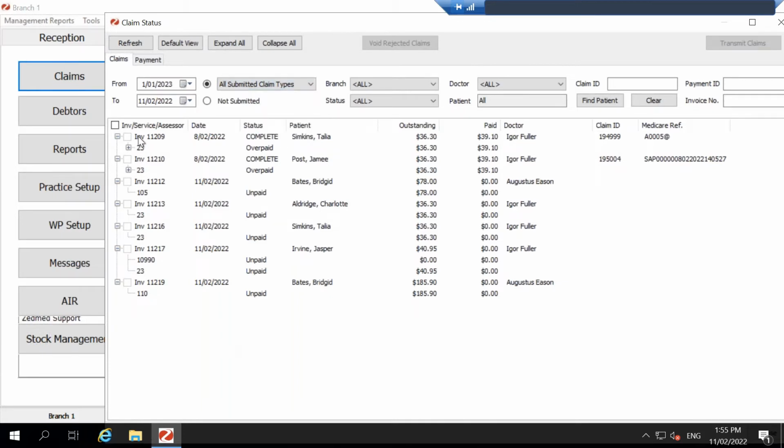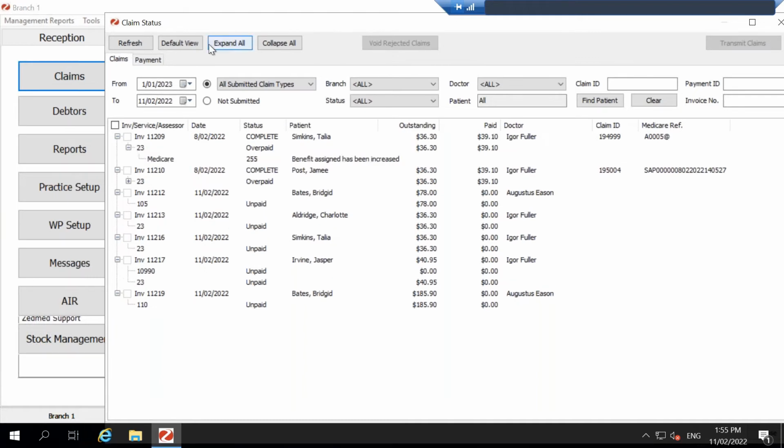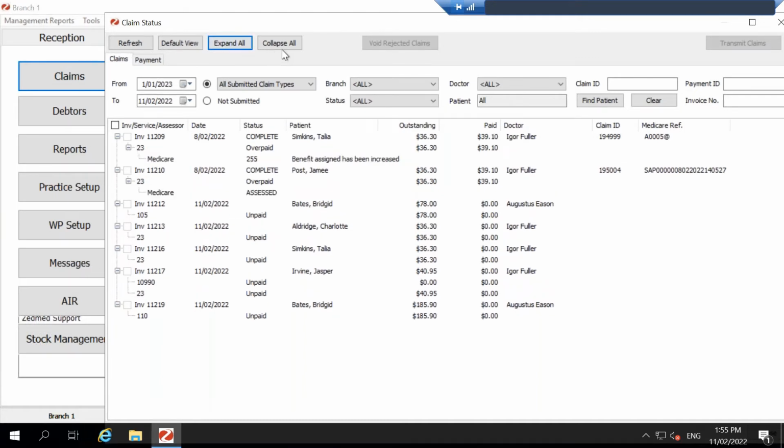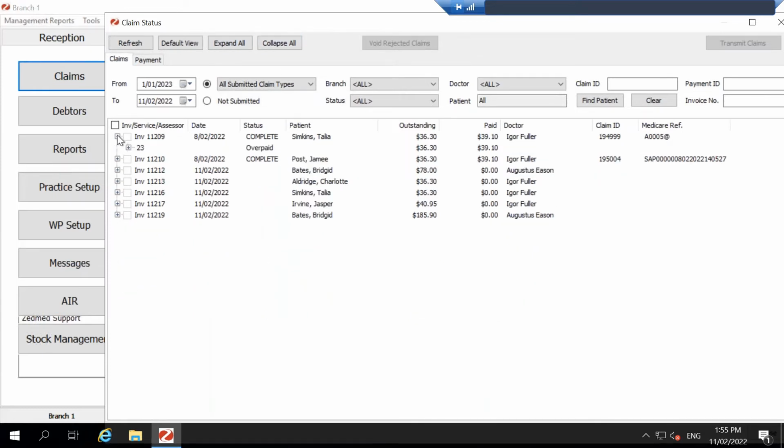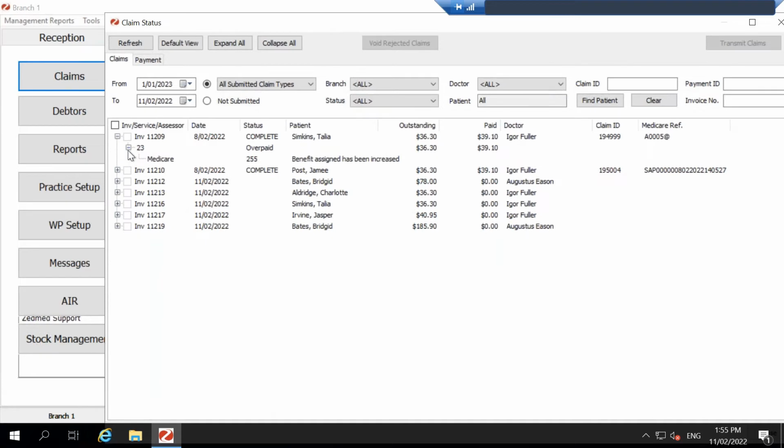So I've got invoice number 11209. I can expand all, or I can collapse all, and that way it makes it easier. If I just want to expand that one to double check the item number. From the screen as well, you'll find the date and a status. So if it's been completed, if the payment has come through, for example, from Medicare, it'll say completed. On that invoice line, you've got your service item number.